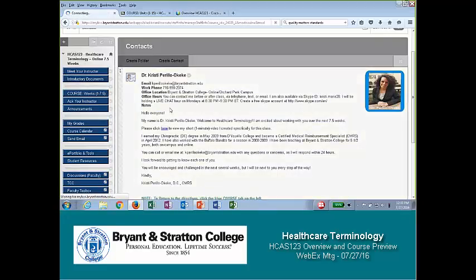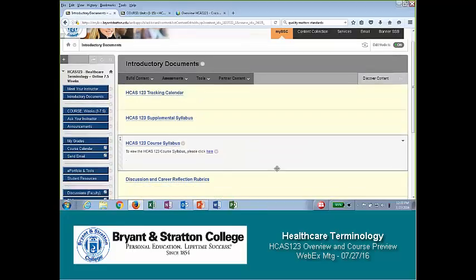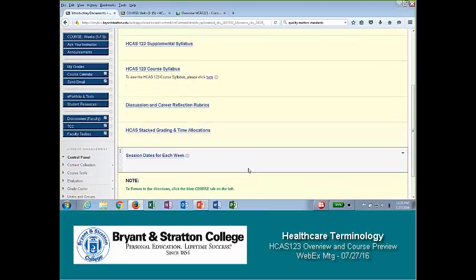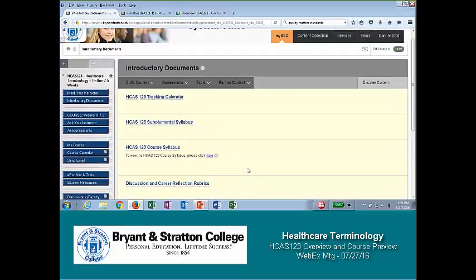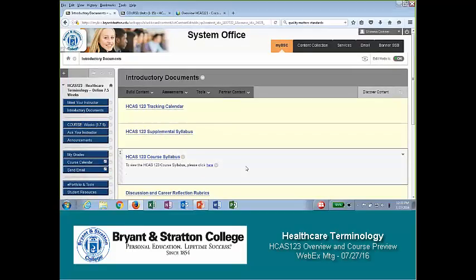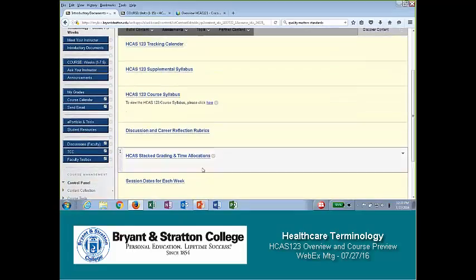Next folder we have is the intro documents. So when you receive the shell of this course, it will of course contain our course syllabus and our supplemental syllabus, as well as a tracking calendar. Online, they're going to stick with the tracking calendar. I know in the WebAssist version, they're going to be able to tailor their course the way they want.